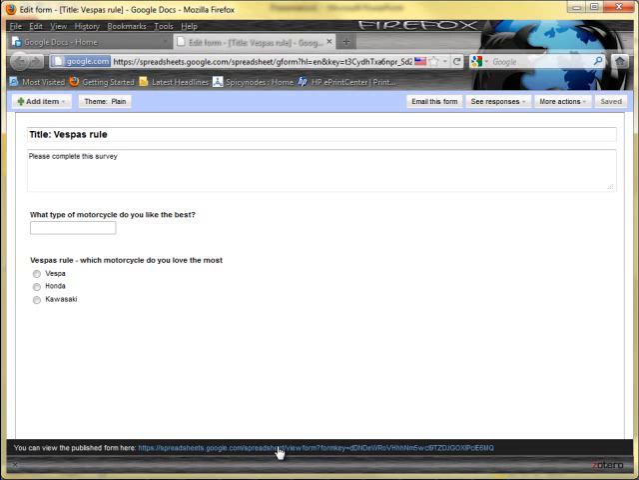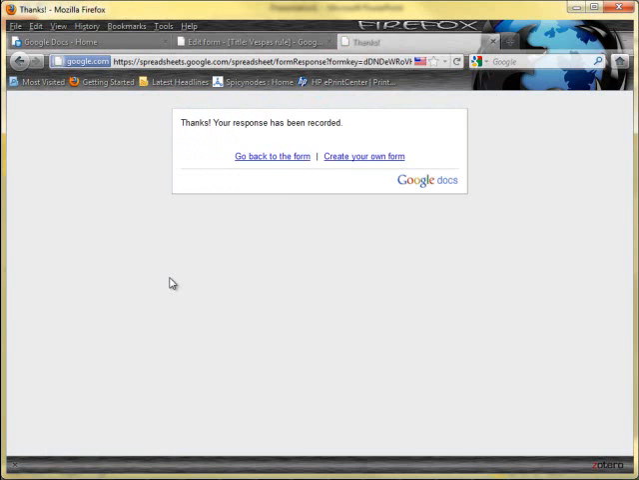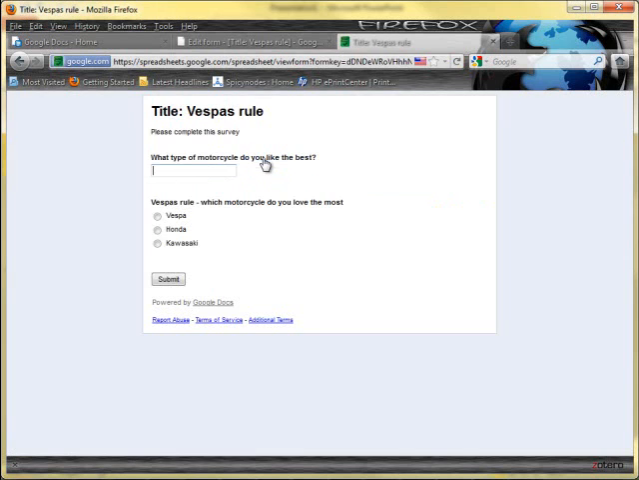So I'm just going to click on that. You can see it opens up a new tab, and we indeed are taken directly to the live form. Which type of motorcycle do you love best? Vespa. Vespa's rule, which motorcycle do you love the most? Vespa. And the user submits. And this works on a mobile phone, etc. We can go back to the form here, and it can get filled in over and over and over.